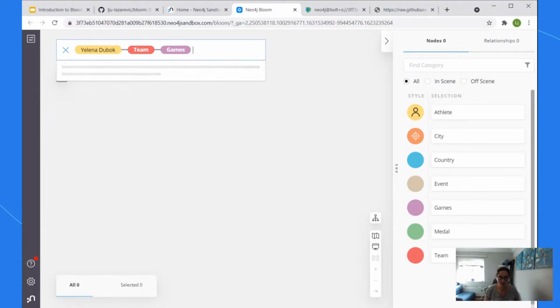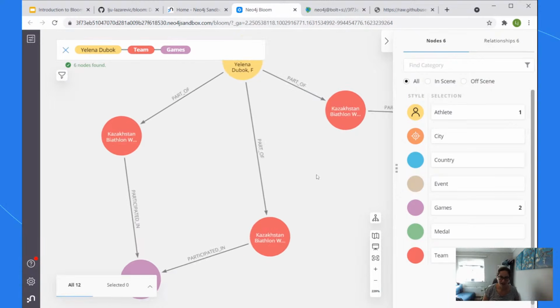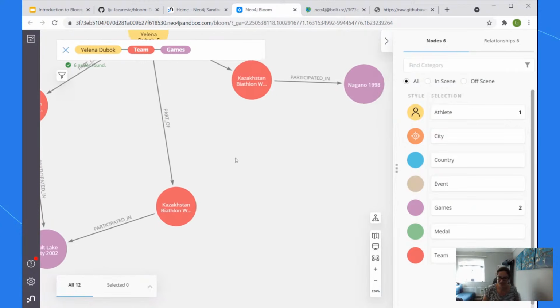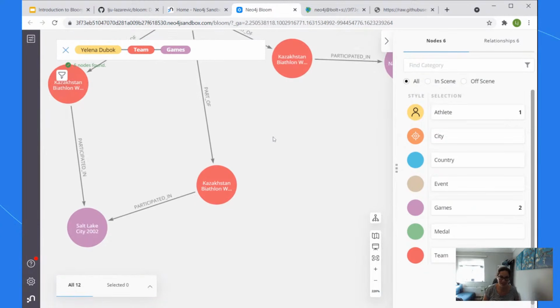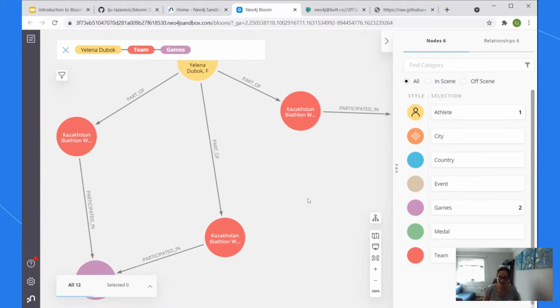There's my Bloom pattern, and that's what I want. So I am going to press return and get that running. And there we go. Right. So yes, we had many answers coming in. Salt Lake City 2002 and Nagano 1998. And some of you also gave some bonus knowledge there, which is she also competed in 3 different teams as well. So 3 different teams that are part of events. So well done to all of you.